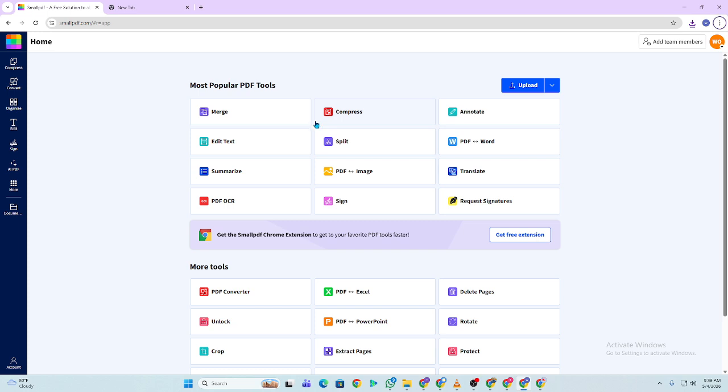Alright, so if your file is not converting and you're seeing a conversion failed error on Smallpdf, yeah, that's frustrating. But don't worry, this is usually caused by file issues, browser problems, or temporary glitches. So in 2026, let's go step by step and fix the Smallpdf conversion failed error.